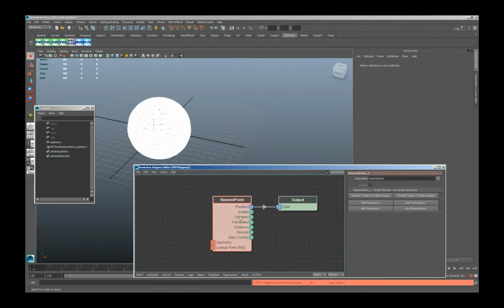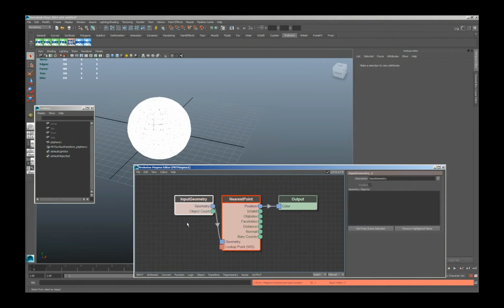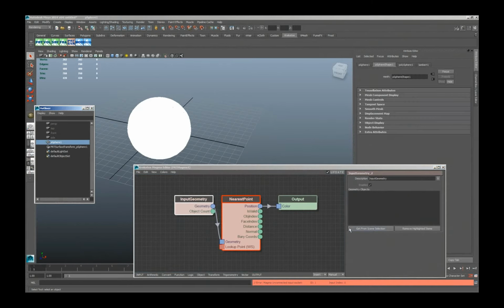The nearest point operator is part of the mesh query tools. And I have two inputs that are mandatory. The one is called geometry. So I have to pick the geometry object that I need. I'll select the p-sphere, hit the get from scene selection. I can select 10 polygon objects, hit the button, and they will be added here. And if some of those is not a polygon object, it will be skipped automatically. So I can pretty much select everything in the scene, hit the button, and all the geometry will be added.